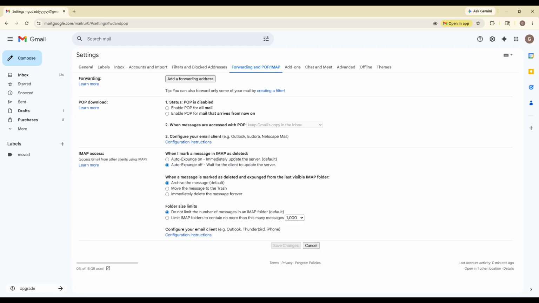Now open the email app you want to use, such as Outlook, Apple Mail, Samsung Mail, or the mail app on your phone. Choose the option to add a new account, then select Manual Setup or Advanced Setup if the app asks for it. When prompted for the account type, choose IMAP. Next, enter your Gmail IMAP settings carefully.